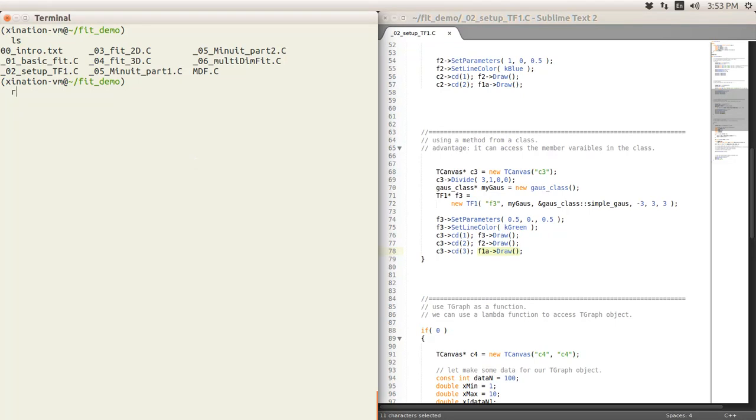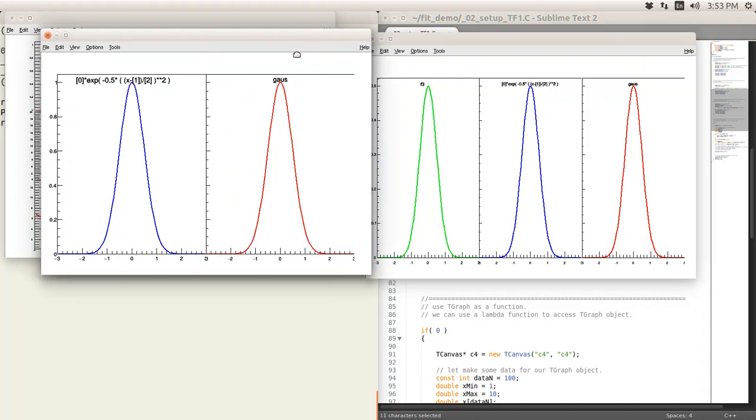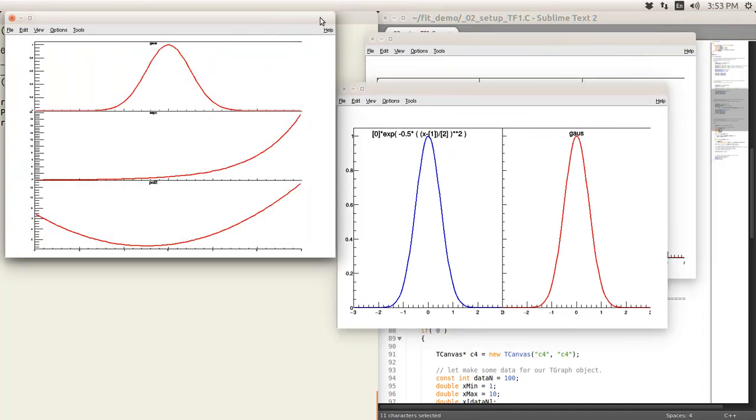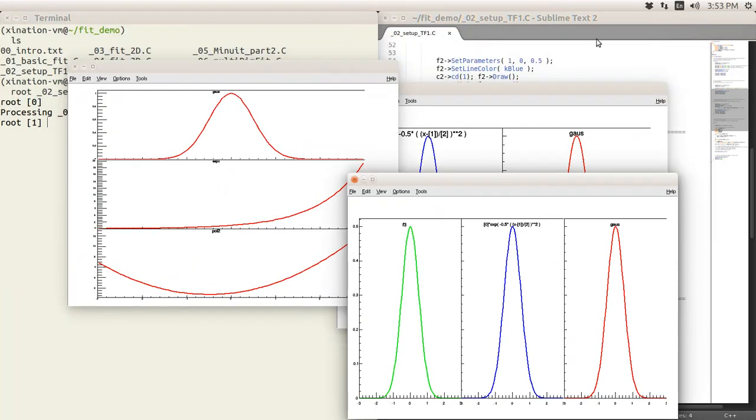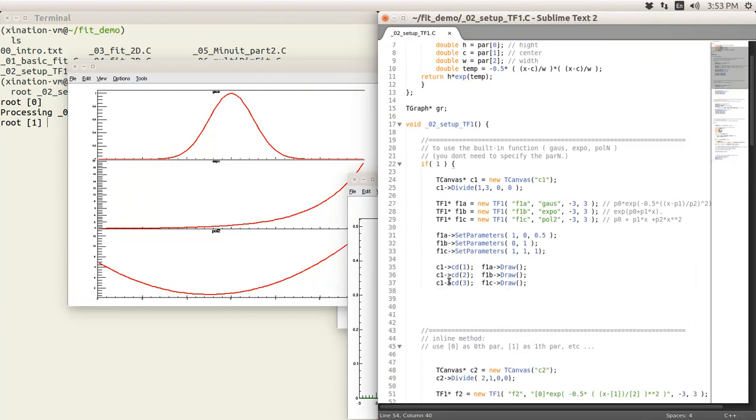So let's see the result. Okay, so very cool, right? This is the first canvas here. The first one is the Gaussian, this is the exponential, and this is the polynomial of order 2 here. I said some number funny here.